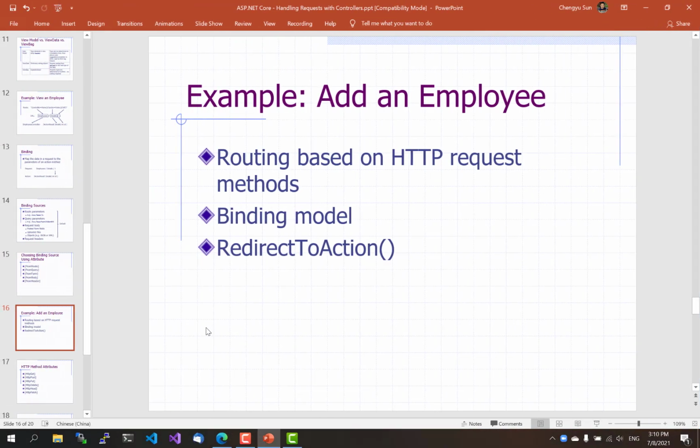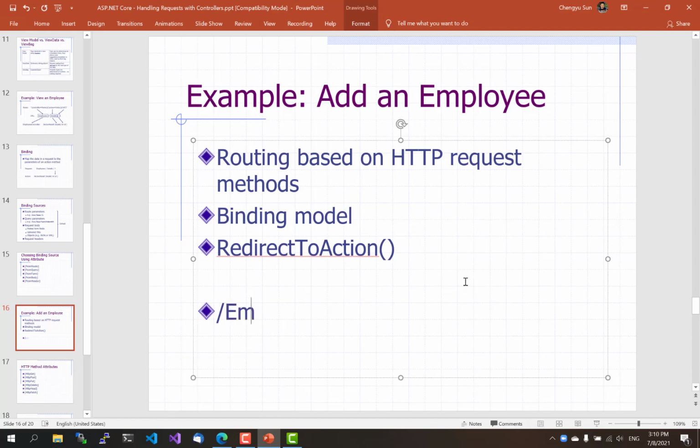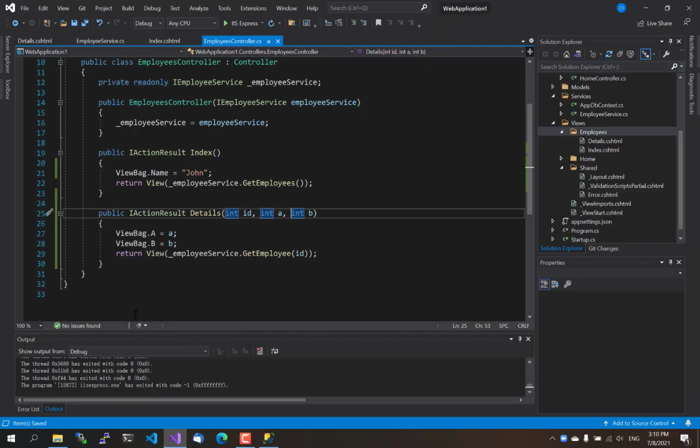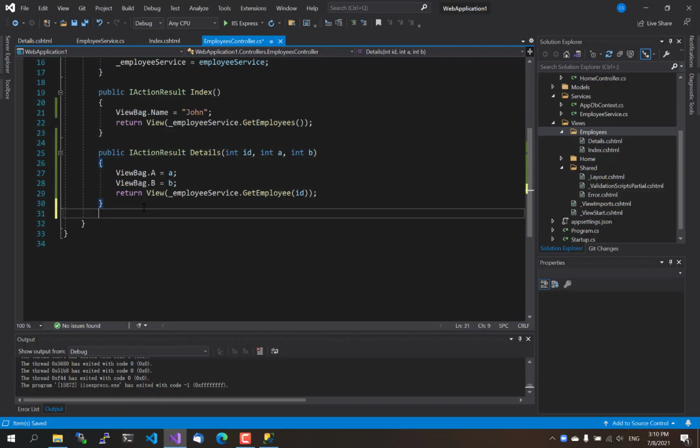Okay, let's say we want to add a new one, and the URL we'll use is this one. We'll use employees add. So that means we will need to add another method here called add.